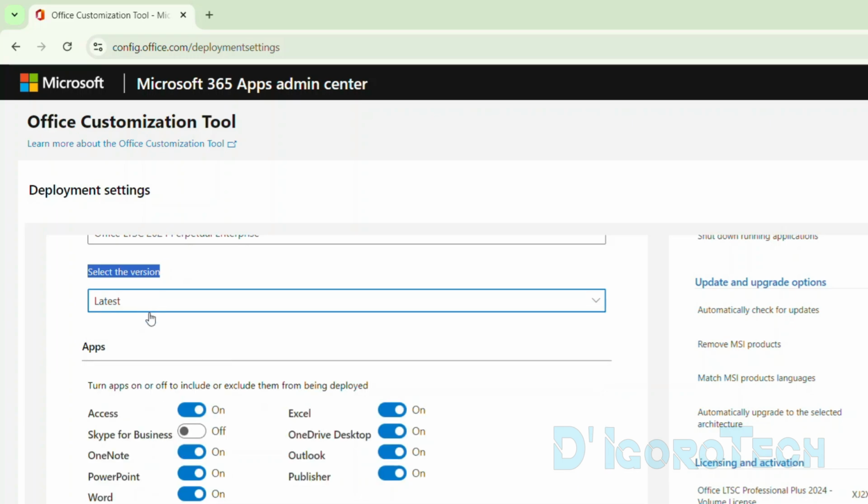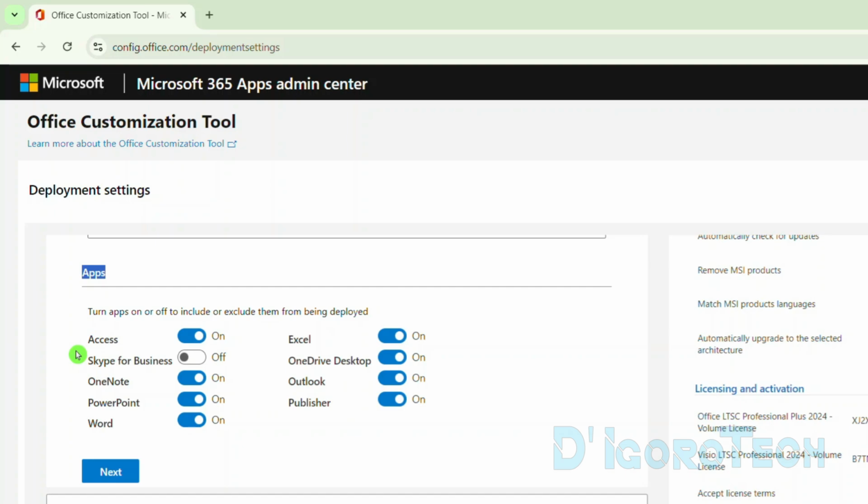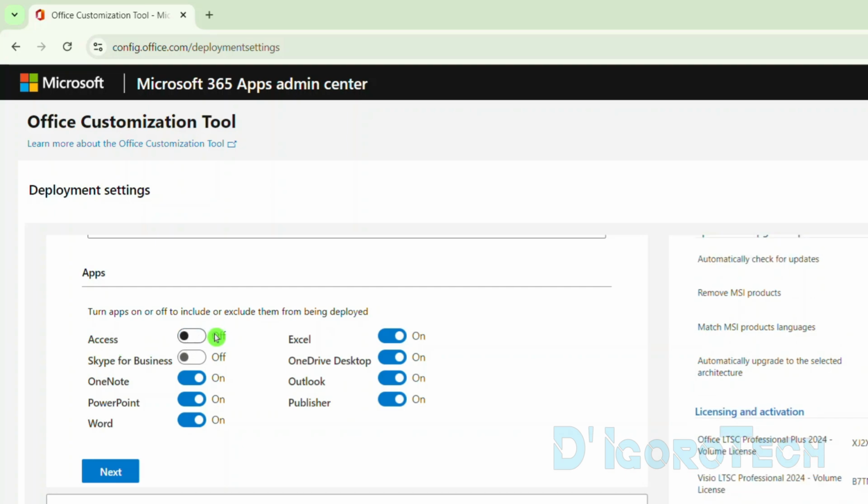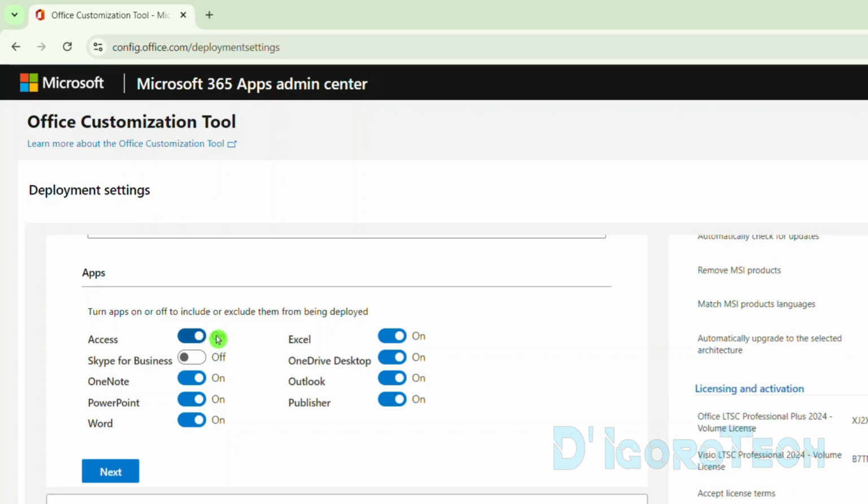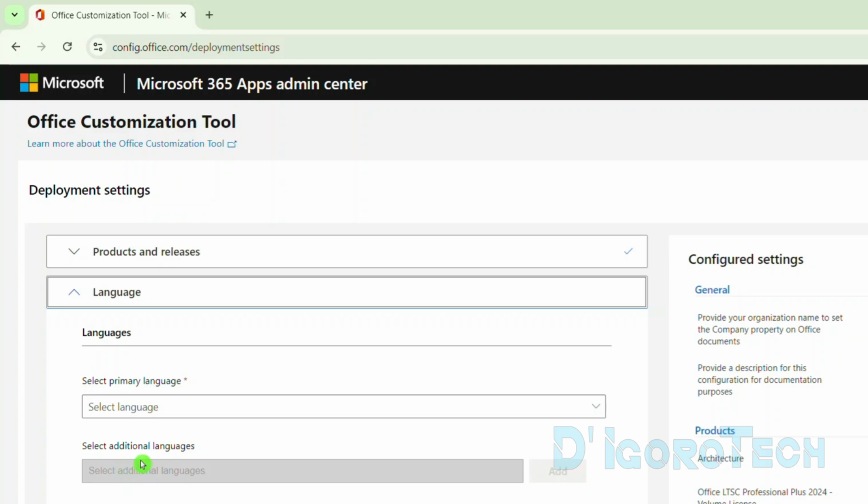Next is the apps. We can choose what applications we want to include and exclude in the installation process. If you want to exclude something, then tick on it to turn it off or exclude it from the installation. Tick on it to turn it on or include it in the installation. Blue means on or include. Grayed out means off or exclude. Once everything is set, then click Next to proceed.